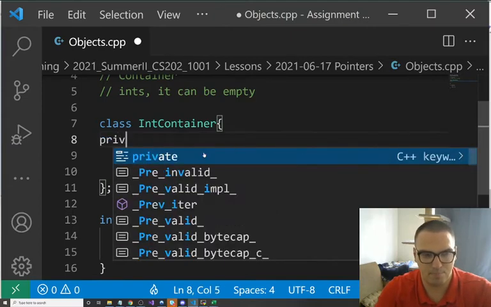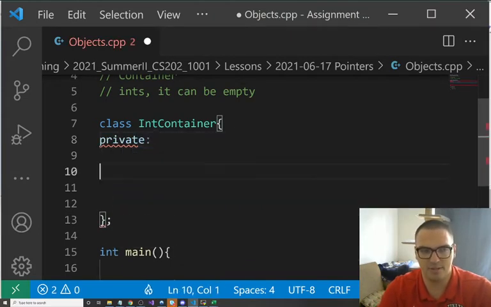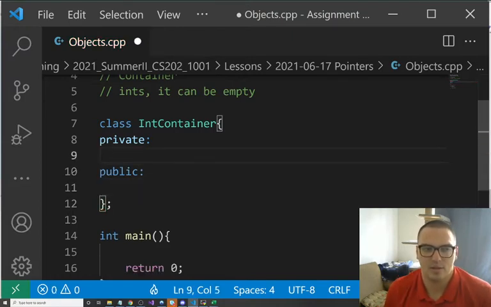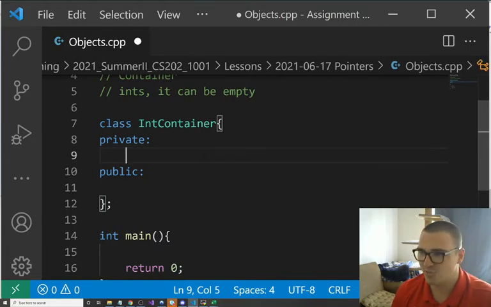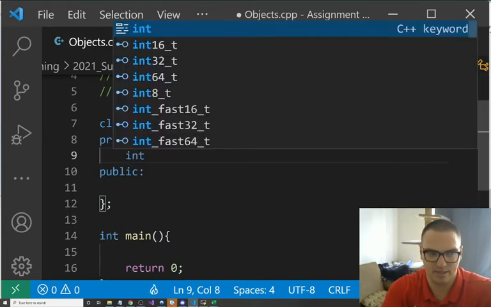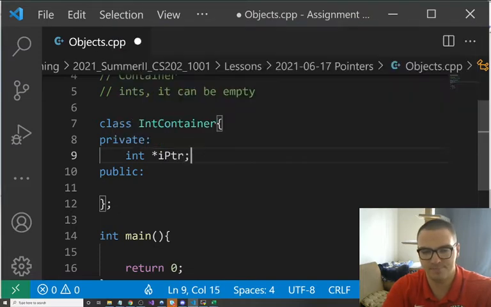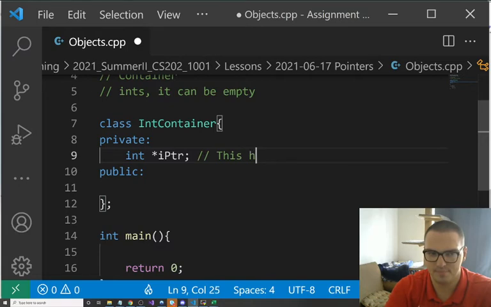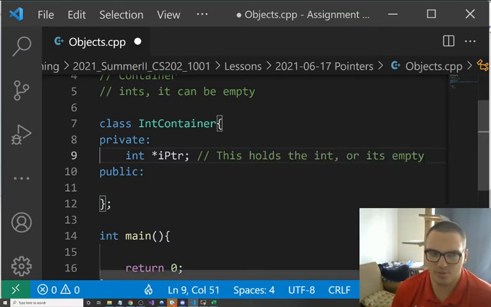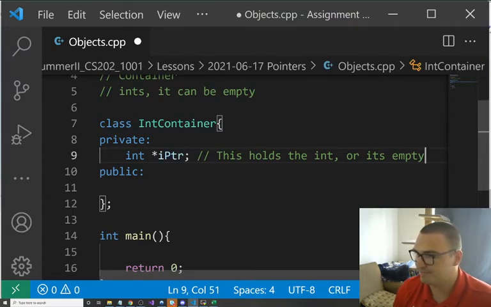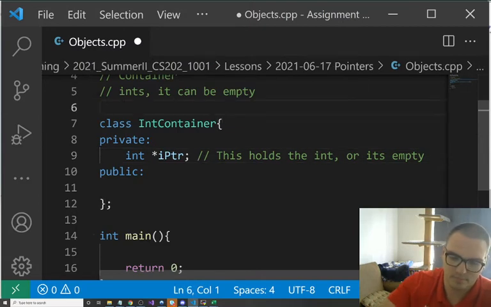Now there's only one private variable that I'm going to use in this class, and then a bunch of publics. The private variable I'm going to consider for a container is going to be the actual pointer. I'll call it an iPointer, and this will hold the int, or it's empty. So that's what this variable is going to do for us. Either we have an integer or it's empty.